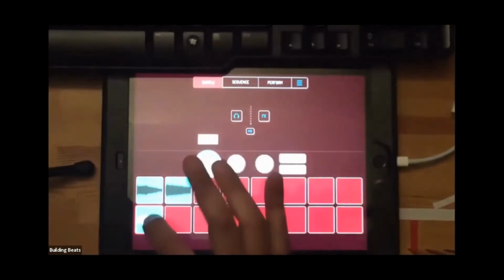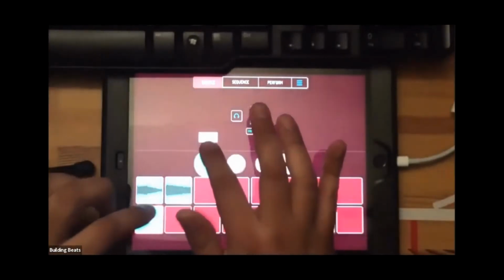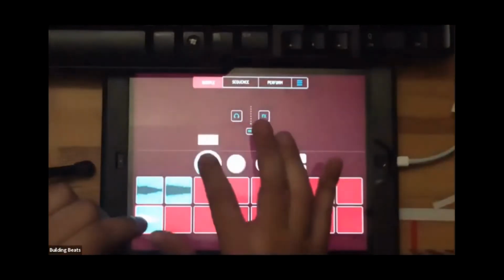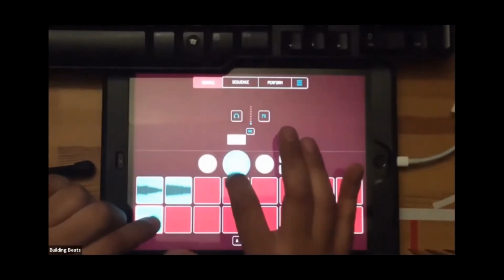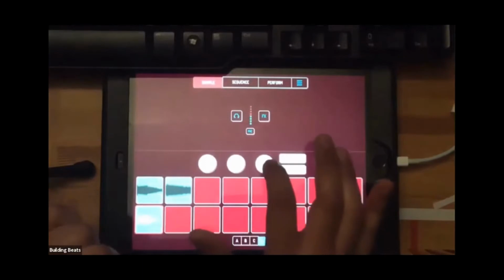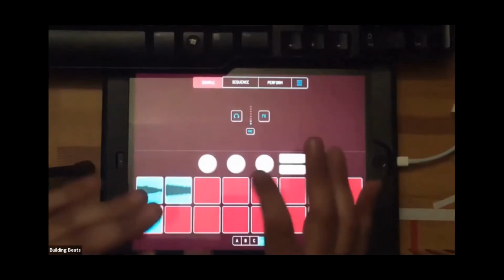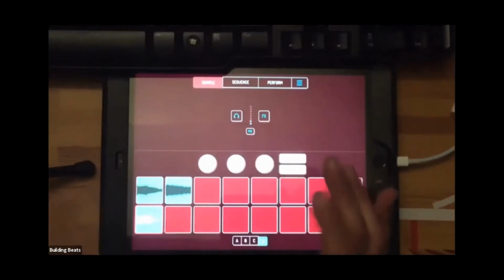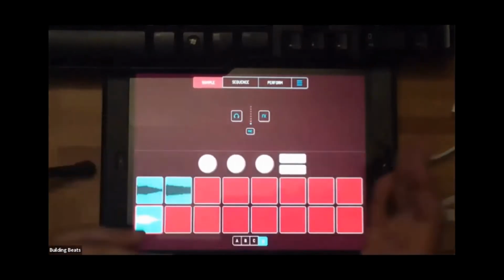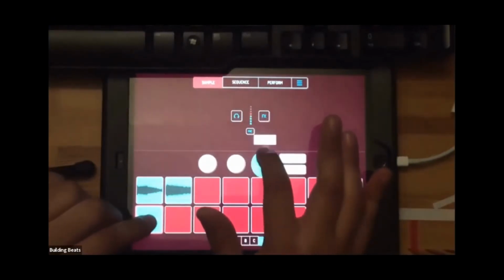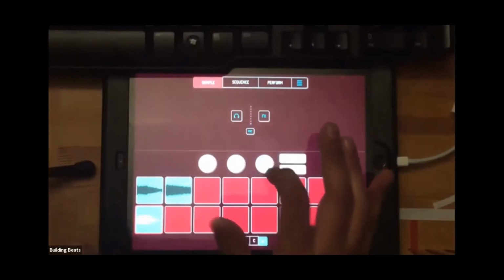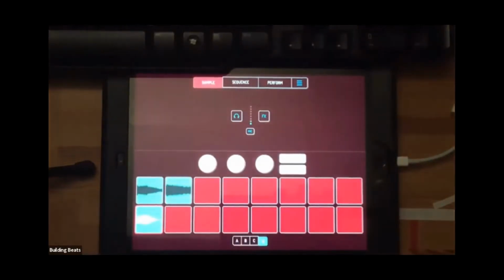For instance, our volume. Hey, hey, hey. The pitch. Hey, hey, hey. And the pan. I don't know if you guys would be able to hear it out there. What pan allows you to do is panorama, so it can allow you to go from left to right. Hey, hey, hey. So if you have headphones on, or if you have stereo speakers connected to it, you might be able to hear it panning from left to right.